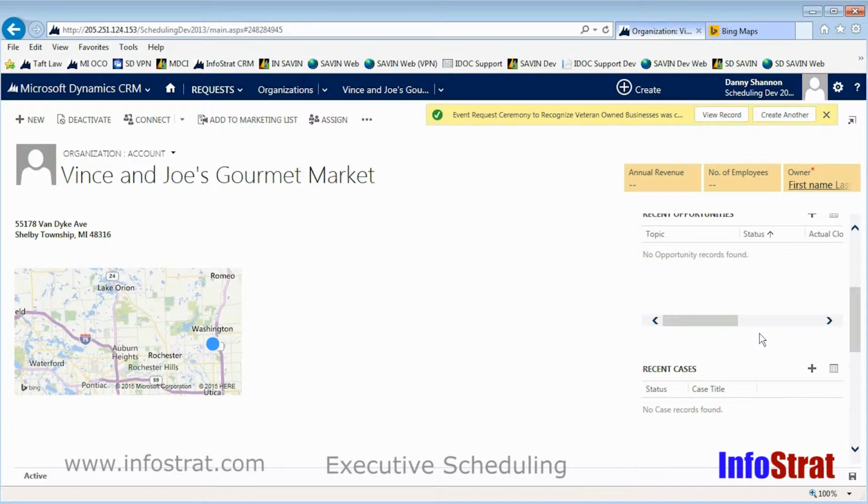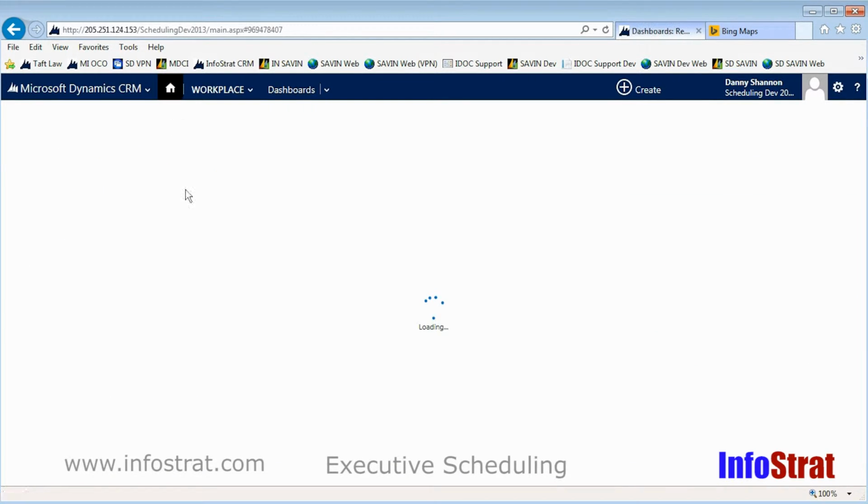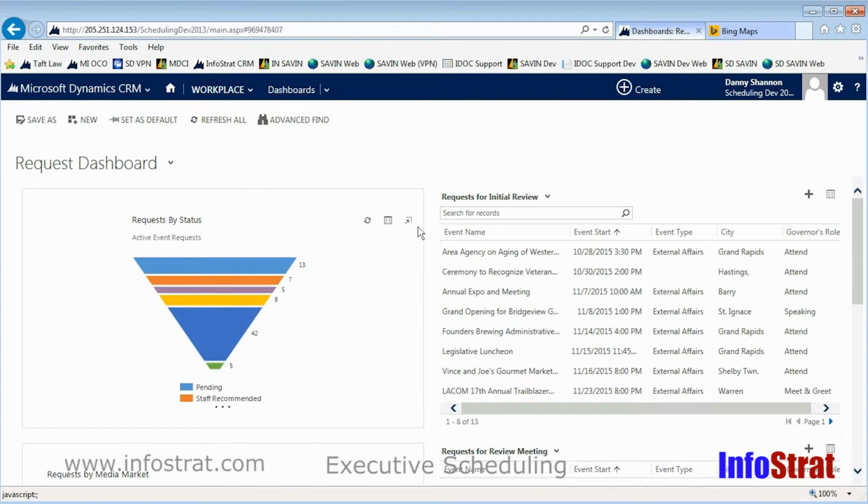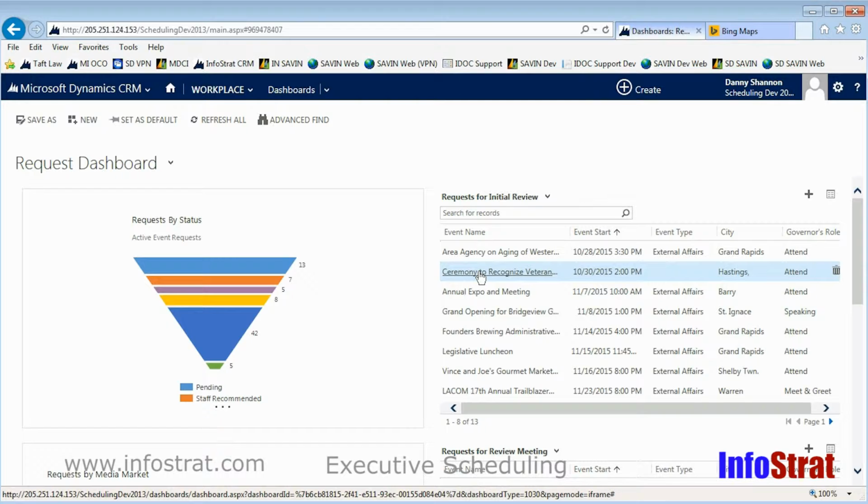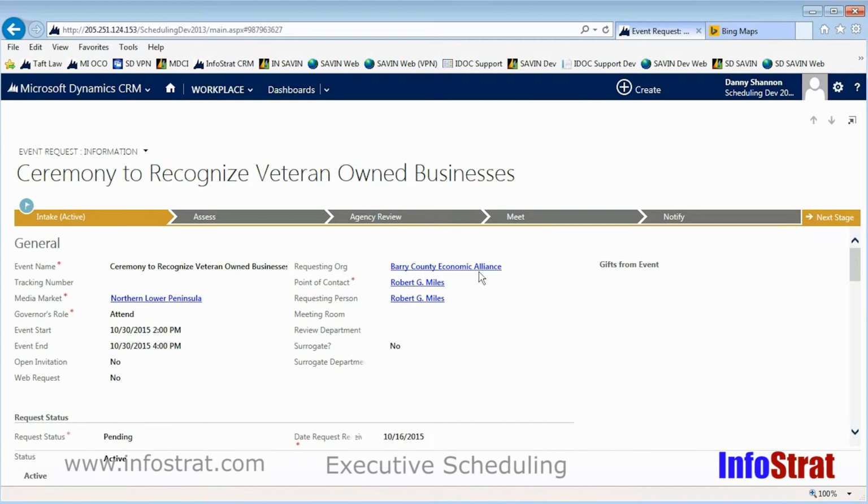And again, these are the data elements that we implemented for this basic system. We could add additional data elements or modify any of those to meet a specific customer need. If I go back to the dashboard, then you'll see I have in this section for requests for the initial review, here's the request that I just entered.